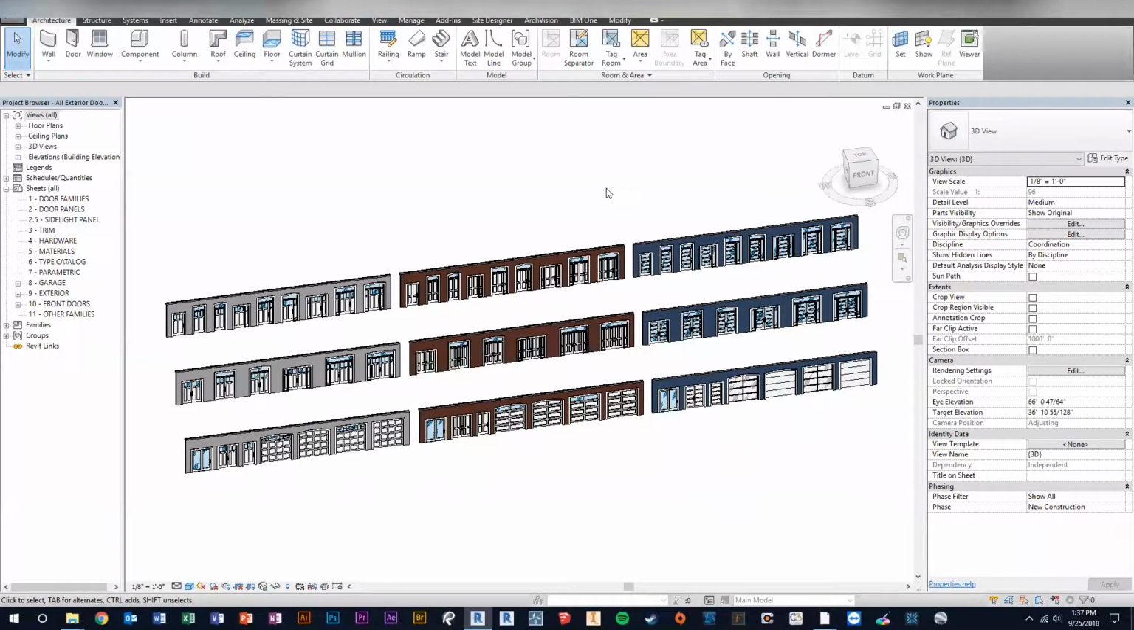Hey folks, I'm really excited to show you a really awesome set of families I just got done creating. These are all my exterior residential door families.